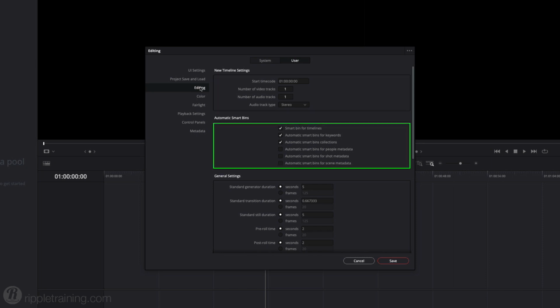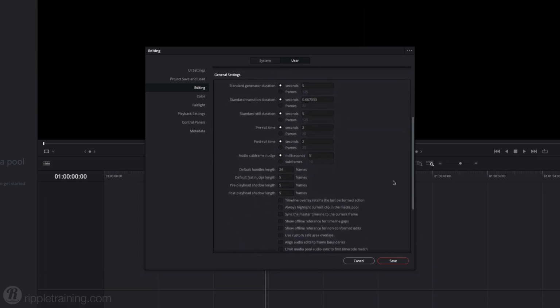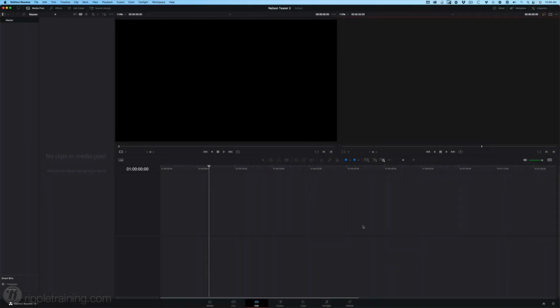In the Automatic Smart Bin section, there are options for Resolve to automatically create bins based on specified rules and other metadata. I like enabling smart bins for timelines because anytime I create a new timeline, it will automatically appear in this smart bin. There's also some general settings related to content and pre-roll duration, etc. I just leave these at their defaults unless I have reason to change them. When you're finished, click Save. Keep in mind that changing some options and preferences will require you to restart DaVinci Resolve.